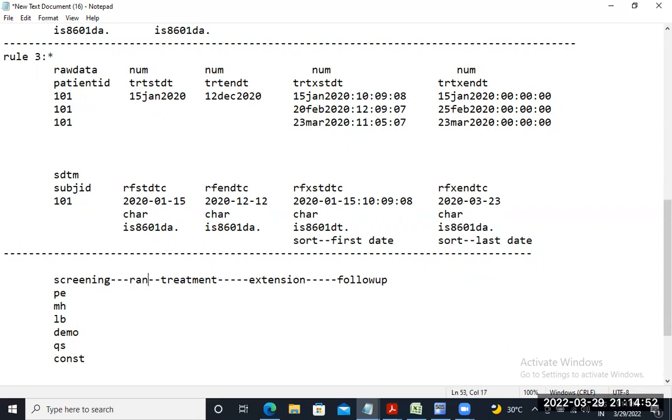Then the subject has to be randomized. Randomized means assigning the subject to the treatment groups. What do I mean exactly? The subject is assigned to the treatment groups. Treatment groups means like drug A, drug B, some active, some placebo, or some CHF 1535 formoterol DPI. That is what we call it. So when the subject was assigned, there will be a randomization date.